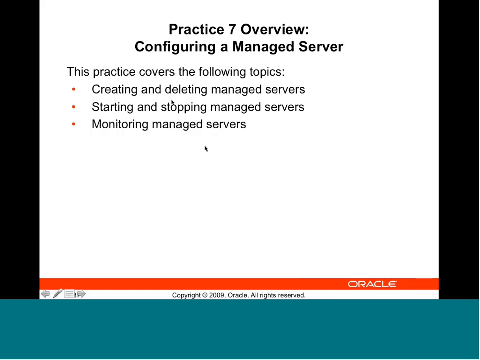So this is what you can do: creating and deleting managed servers, starting and stopping managed servers, monitoring managed servers.